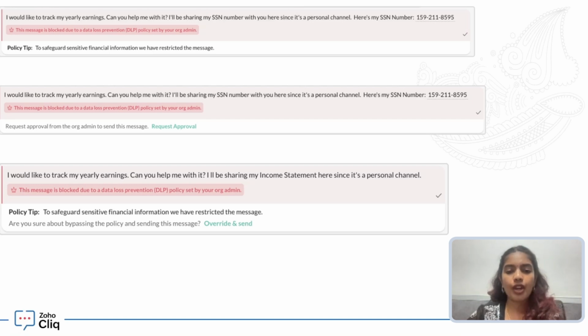Third option is block and allow override. Here, as the name suggests, users receive a notification about the DLP block, but they can choose to override it and still send the message. Fourth option is allow with notification. So the message will be sent, but you as an admin will be notified about it. So now the screenshot shows exactly how these options appear on the user's end. They'll see notifications or prompts based on the policy in place that you've selected, and this helps them understand when and why certain messages are blocked or need approval.